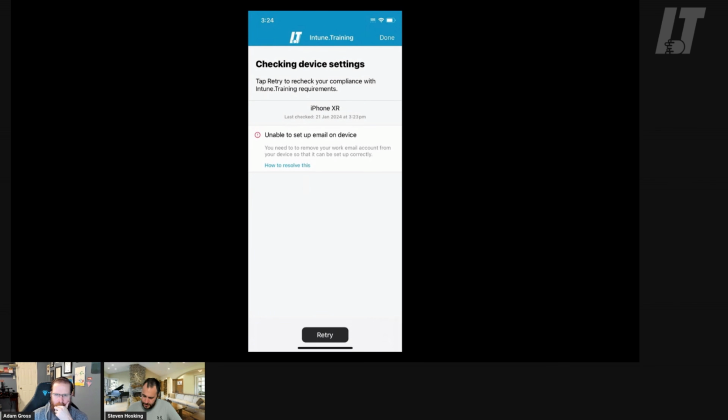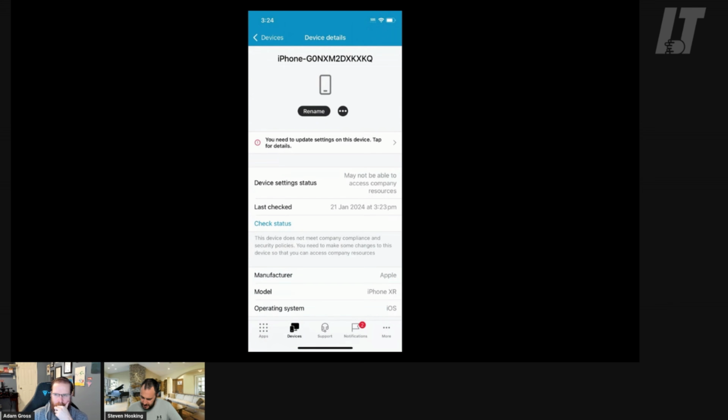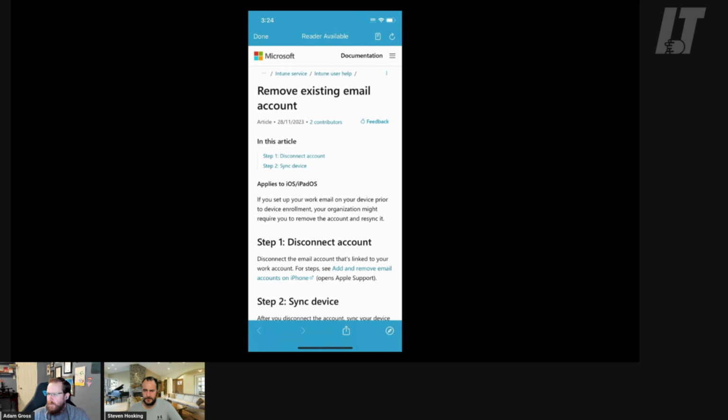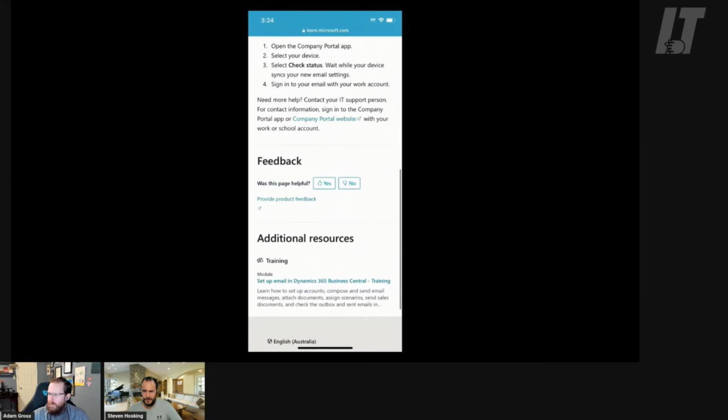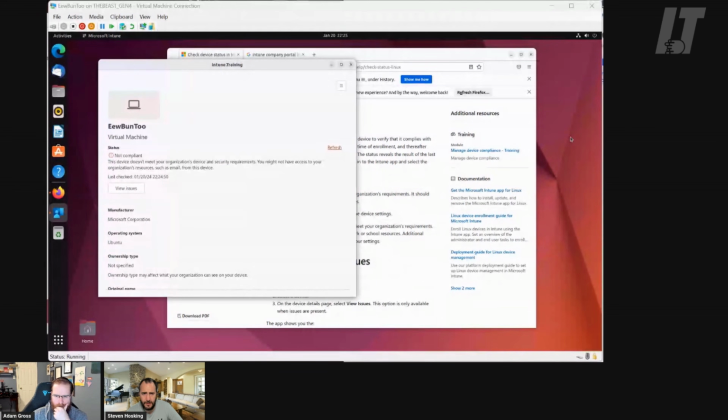If we drill into that device, you'll see that we need to update some settings. How to resolve comes back to this loop. It says you need to disassociate and disconnect and do all this stuff, but that's not right. So what we're going to do is quickly switch over to Adam's screen, and if he brings up the Intune portal for me.